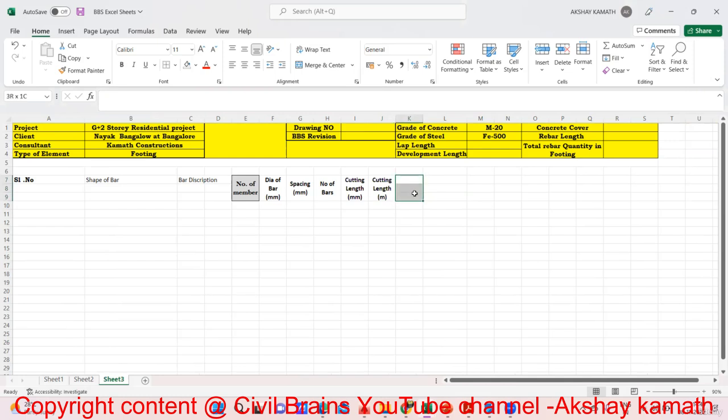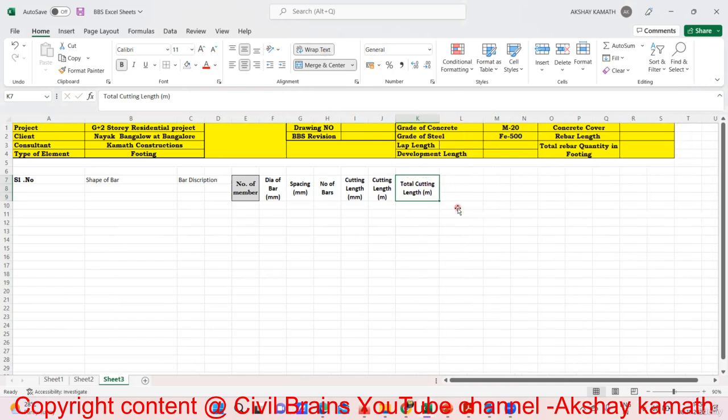Again, we have these options, select them. Merge at center, go to this point, wrap text and write total cutting length in meter. Close the bracket, enter. Again, you make it bold. Done. The meter is not shown. It should, okay. Wrap text. Okay, no problem. Now it should come.